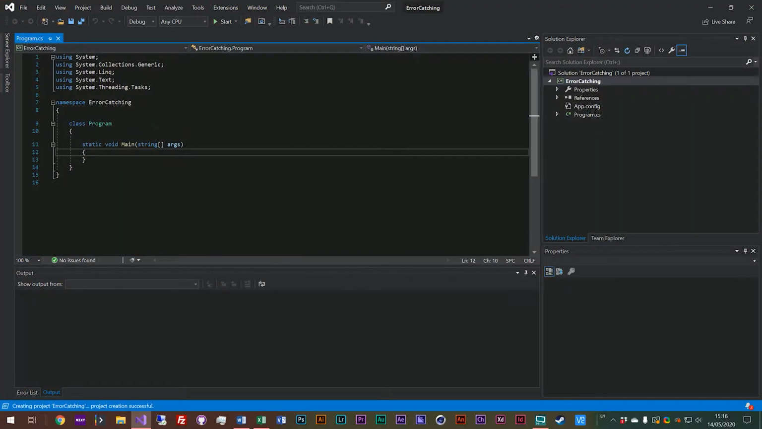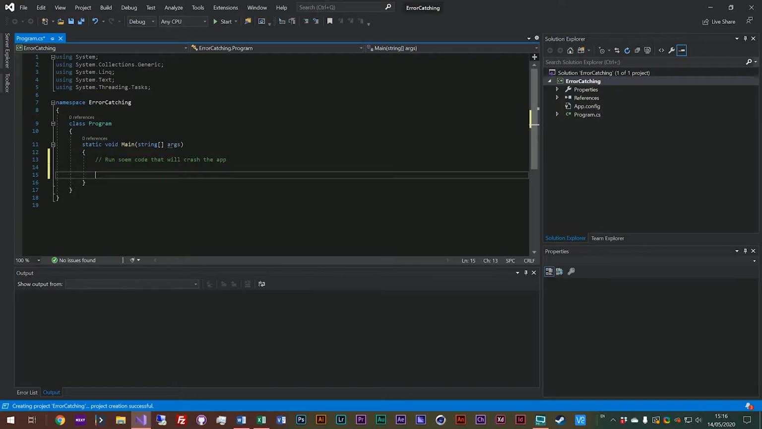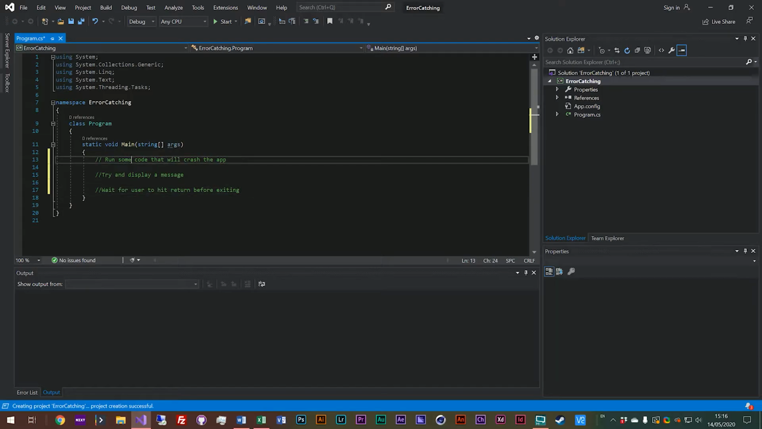So we're going to make a program that crashes now. Let's just outline what we plan to do. We will run some code that will crash the app. We will try and display a message, and then we will wait for the user to hit return before exiting. So, spelling mistake there. So we know that dividing by zero crashes the app, so let's just do that.